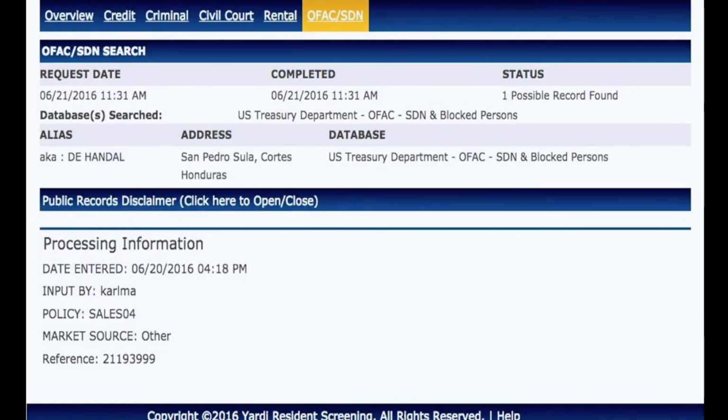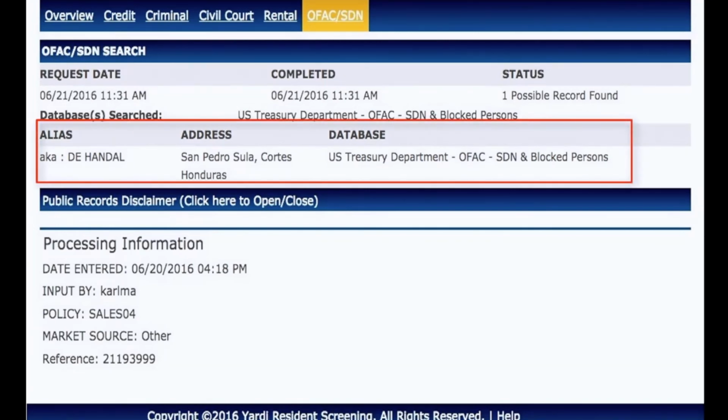An applicant may come back with a possible match if their name is spelled similarly to a flagged name within the database OFAC searches and can contain alias names, address information, and other remarks such as date of birth or physical description of the offender.